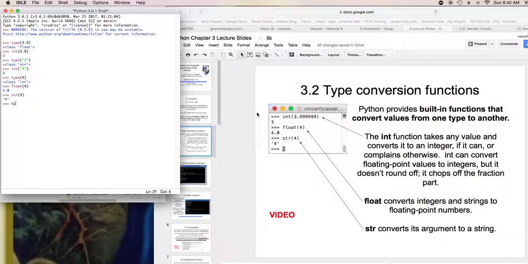Let's suppose I'm looking at the type of, and now I'll put quotes. I could put single or double. I'll put single this time. 3.9, end quote, enter. And you can see that's a class string. And that's because it was in quotes. So Python says, oh, okay, well, this is just a string value. And so that is the string value for 3.9.